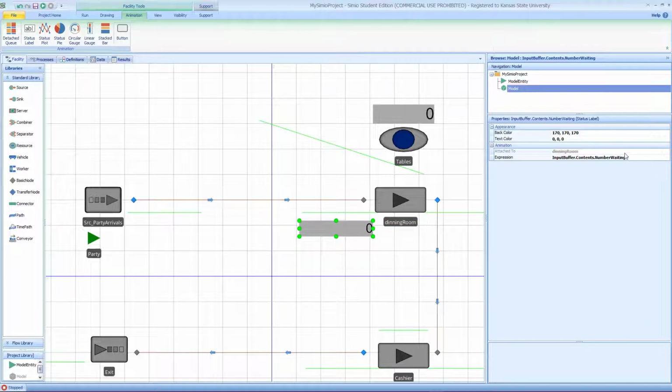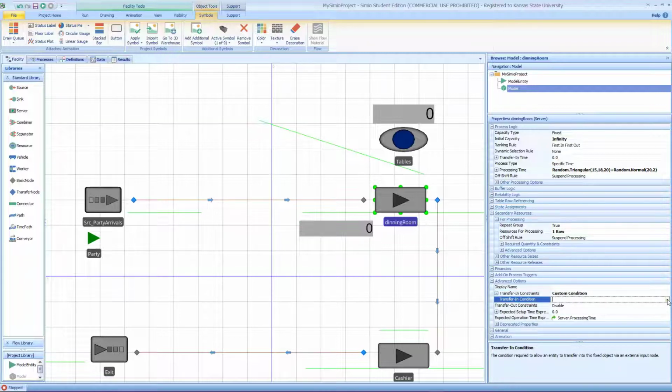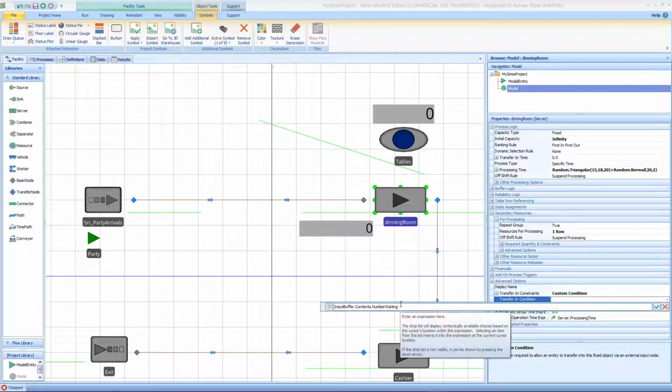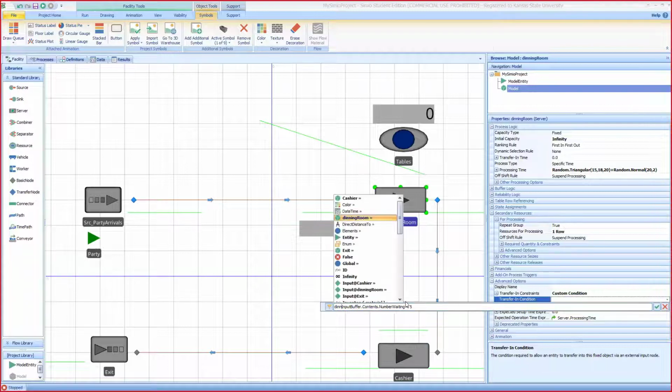It depends on the number of parties waiting in front of the dining room. So I'm going to copy this value over, come in over here again. All right, I'm going to paste this over here: input buffer contains number of waiting is less than 5. Here we're going to make sure it says dining room dot input buffer contains number of waiting, and less than 5. I let them come in. Otherwise, I'm going to reject it.